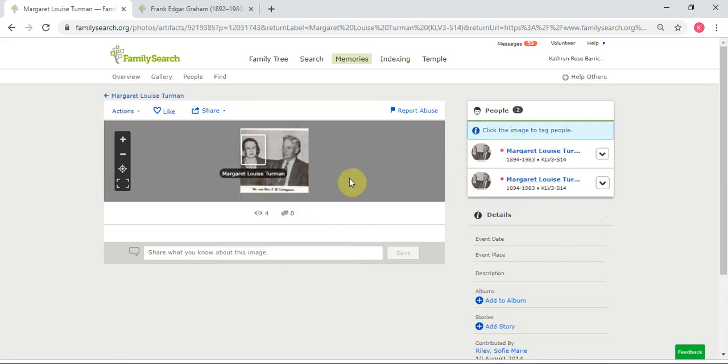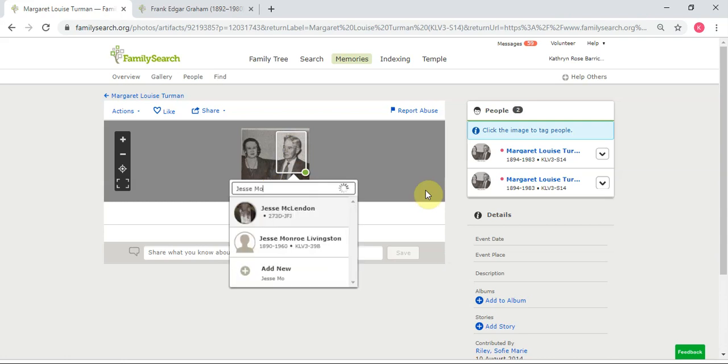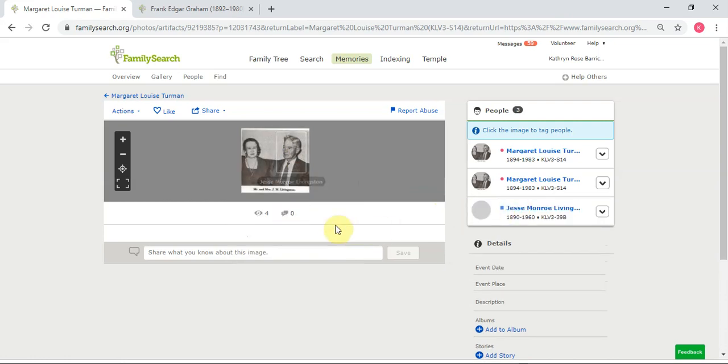She has 2 tags here, but one will have just her face. Now I'm going to say that this is Jessie. I'm going to click on that picture and stretch that out just a little bit. I'll say that this is Jessie Monroe Livingston. Sometimes a name will come up as your option because it recognizes in Family Tree that he is the spouse of the person you just tagged. So that's what happened in this case. I didn't have to go out and get his ID number and connect that to the tree.